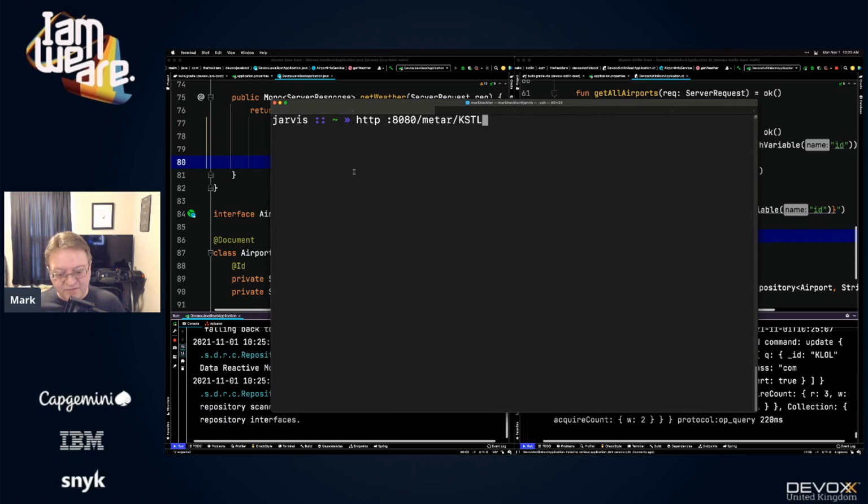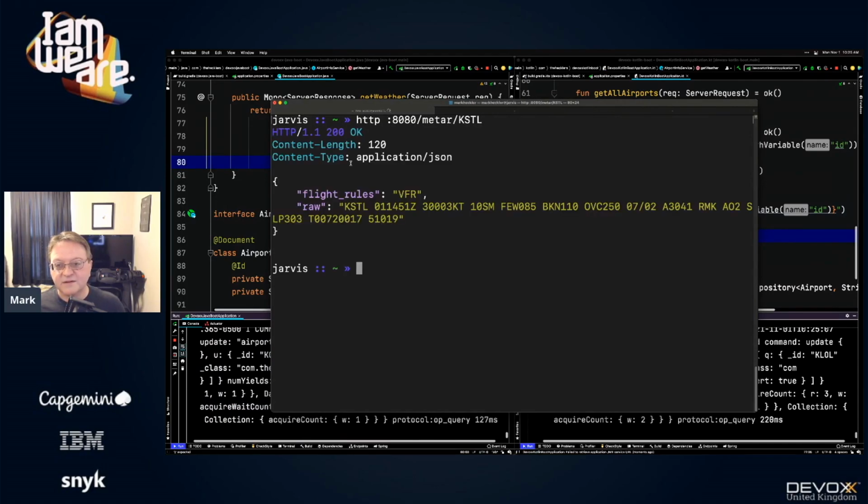We still have 5 minutes. That's tons of time. I do want to show a couple more things, though, that are particularly insightful, I think. Okay, we're getting our METAR. It's visual flight rules for KSTL. Time, the winds, out of 300 on the compass at 3 knots. 10 statute miles visibility, a few clouds at 8,500 feet, broken clouds at 11,000, so on and so forth. So we're all good there.